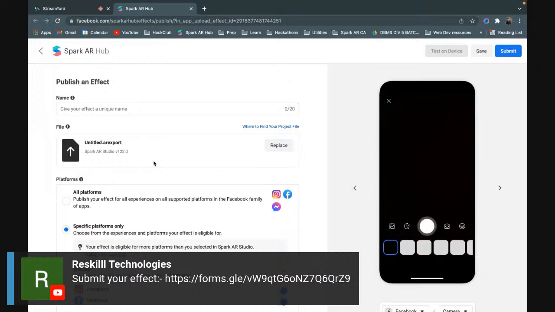You need to answer a few questions or fill in a few fields. First one is name. What name do you want to give to your effect? This one is a Christmas effect, so I might say Merry Christmas. This file has already been imported for us by Spark AR, as we are publishing it from Spark AR itself.